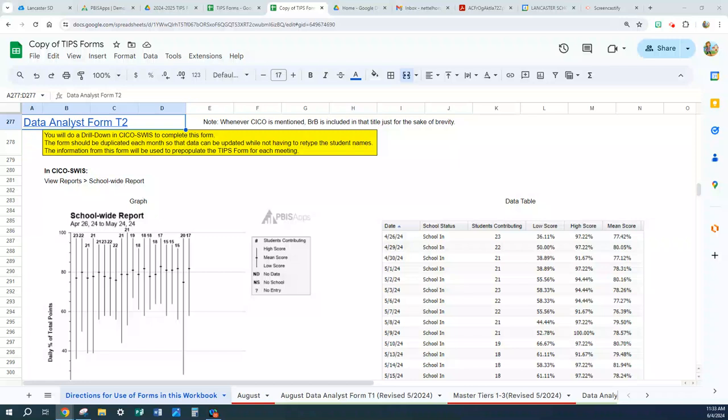Okay, we're going to do the data analyst form for tier 2. First, I'm going to go through the directions and show you how to do it. Note, whenever SECO is mentioned, breaks or better is included in that title. Just for the sake of brevity, I only mention SECO. You'll do a drill down in SECO Swiss to complete this form.